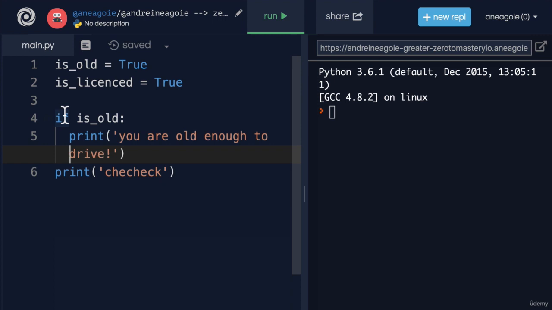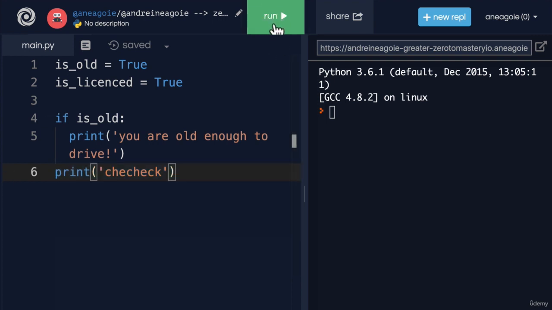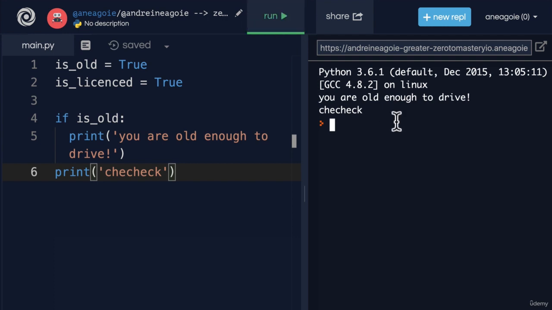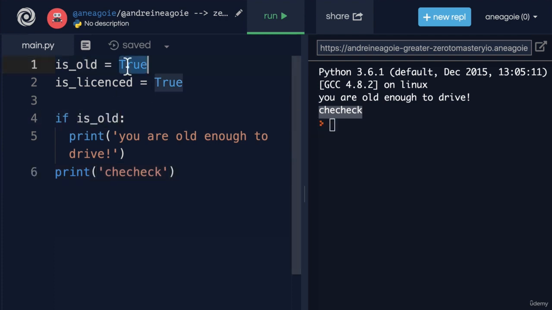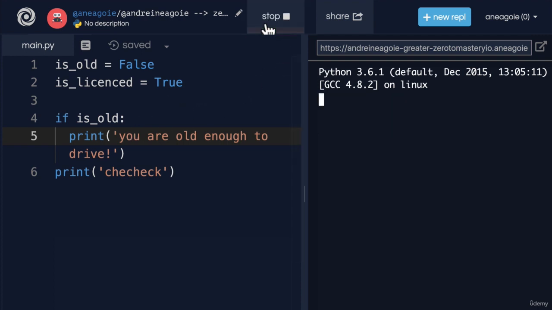So to a Python interpreter, it's going to say, I have this line, and then I have this line. Let me show you what I mean. If I run this program, I get, you are old enough to drive, and then I also get check, check. But what if I say is old is now false? What do you think will happen? If I run this, I get check, check.